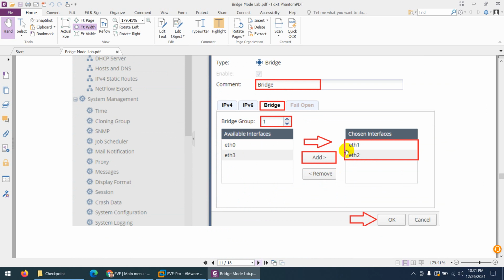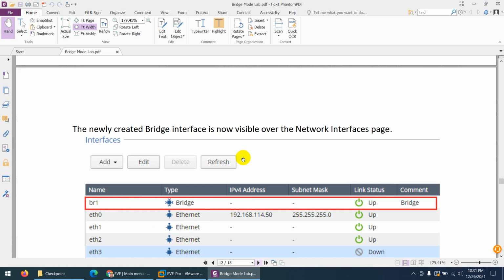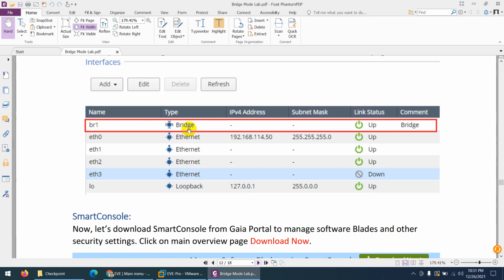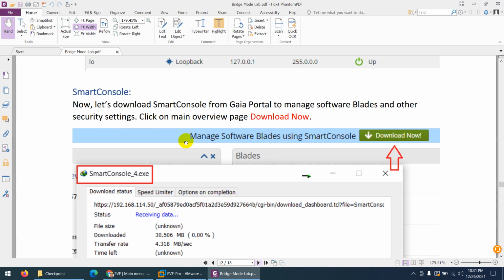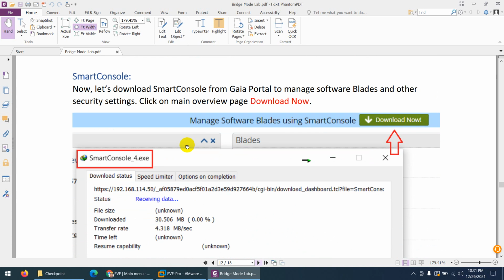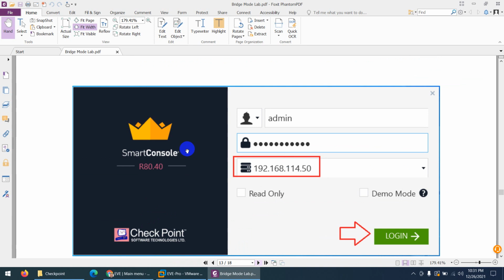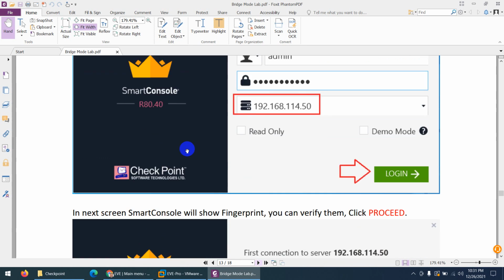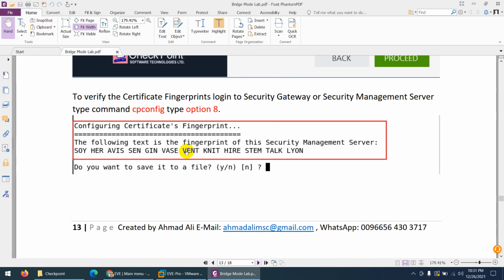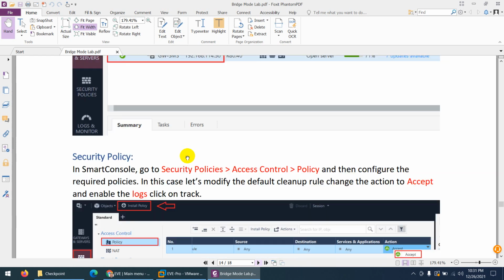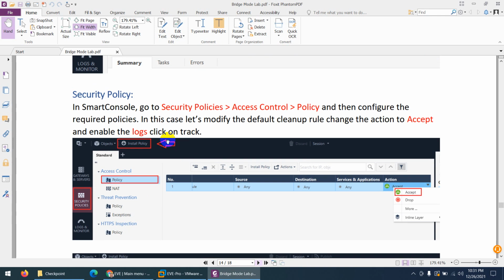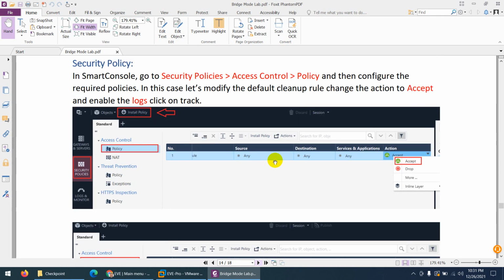So I want to combine two interfaces to make them bridge. Just add them and, okay, that's it, and the bridge is there now. So this will bridge. Next we will need a smart console so that we can allow the traffic for the access list. So we will download the smart console, access the firewall, and after that I need to create a policy. There is a default policy.